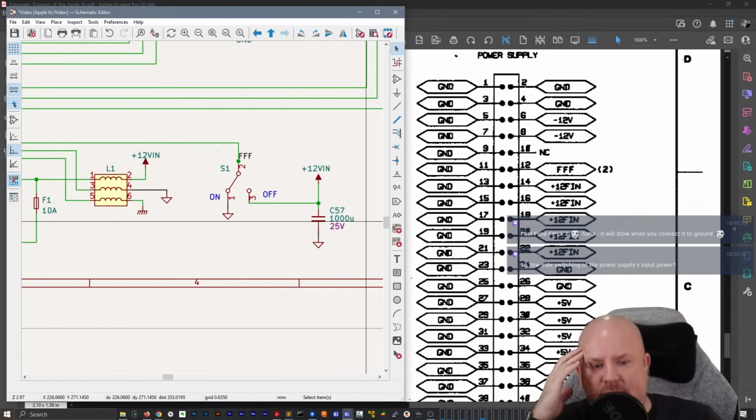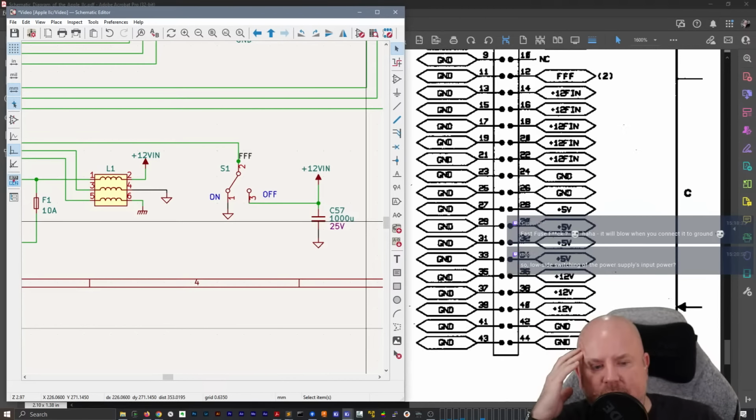Although this says, this almost looks like 12FN, and there's a bunch of them. But then there's 12 volts down here.